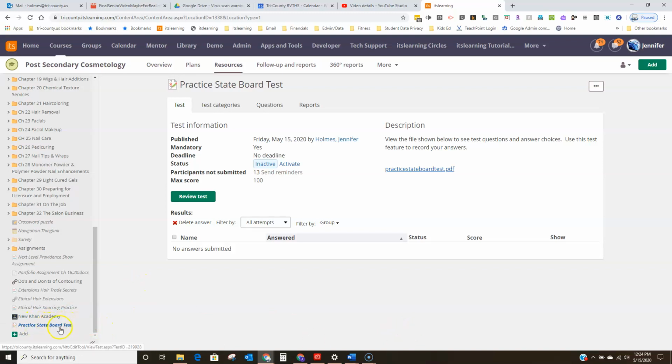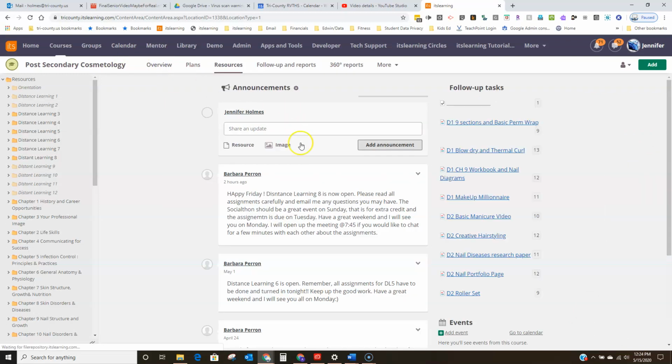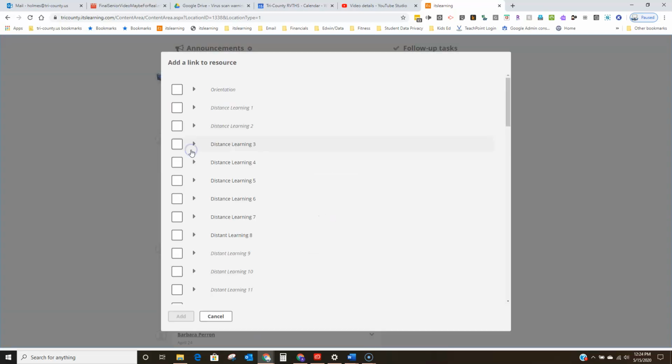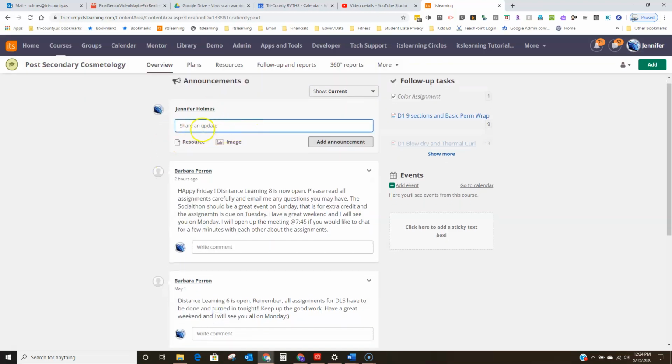And you can move the test. Right now it's at the bottom of the course tree, but you could move it into any folder you wish. Or you could also post it over here on the overview page. You can click this resource here, and you can select it from the list, and it will automatically post it on the announcements page for students to take.